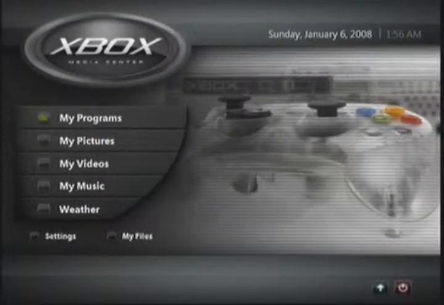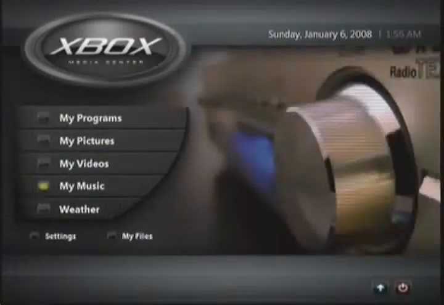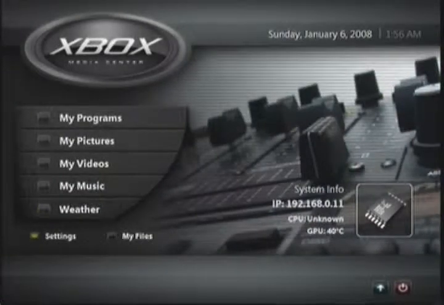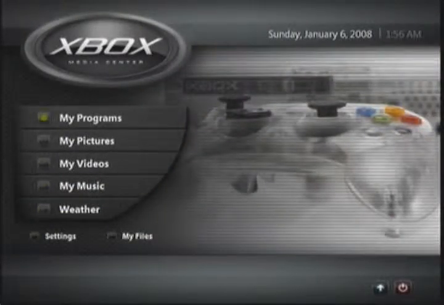The Xbox Media Center is a pretty nice setup. Allows you to organize your programs, your pictures, music, and whatever you want to put on your Xbox. You can also play DVDs on your Media Center without having the Xbox remote control.